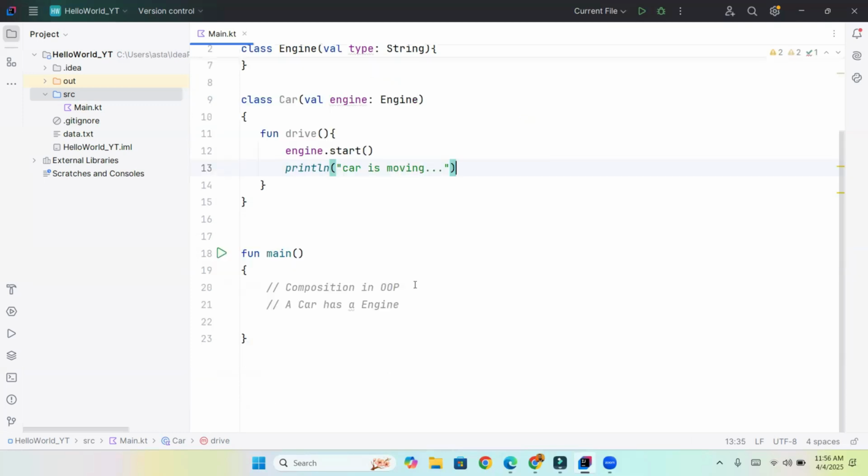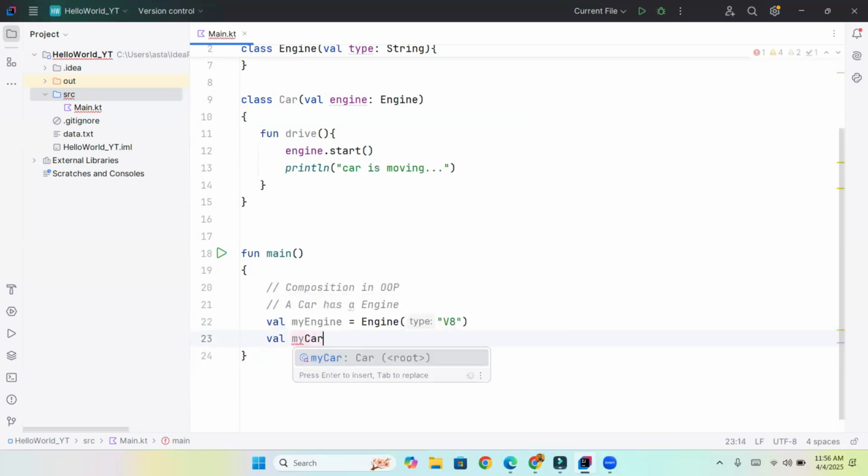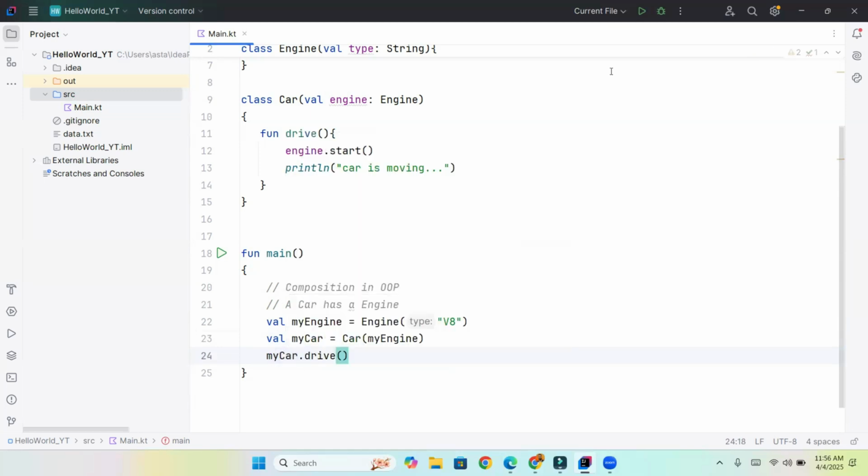Okay, now let's create the complete class of car object here in main. Because we have to pass the engine to the car, I will create the object of engine here, and suppose its type is v8, and the other object is my car, and it will be created by passing my engine object to this car object. So I will drive this car. Here you will see the output.